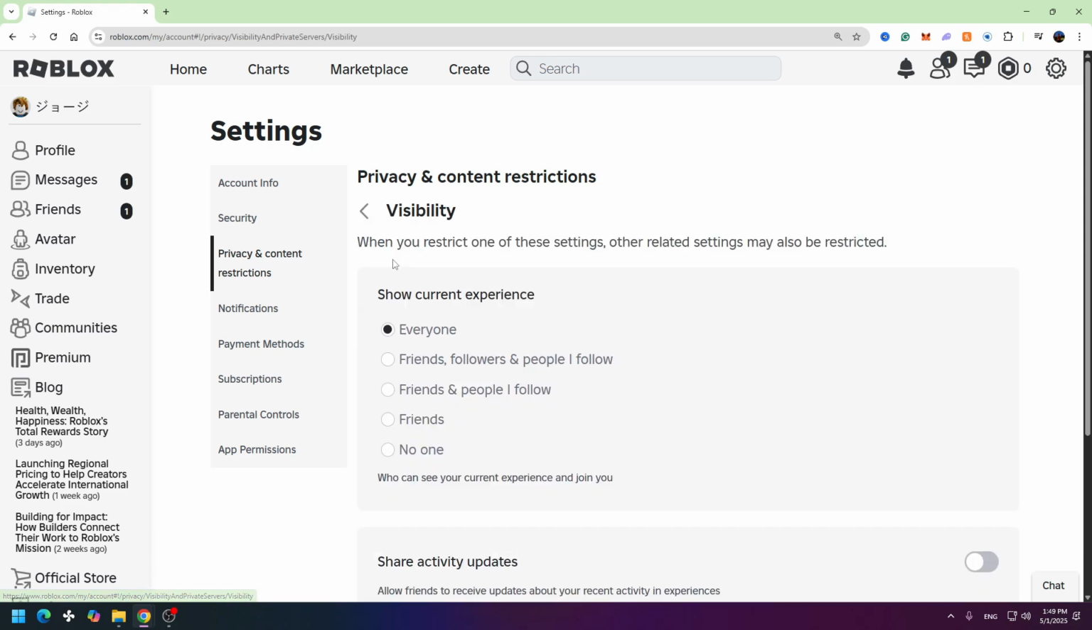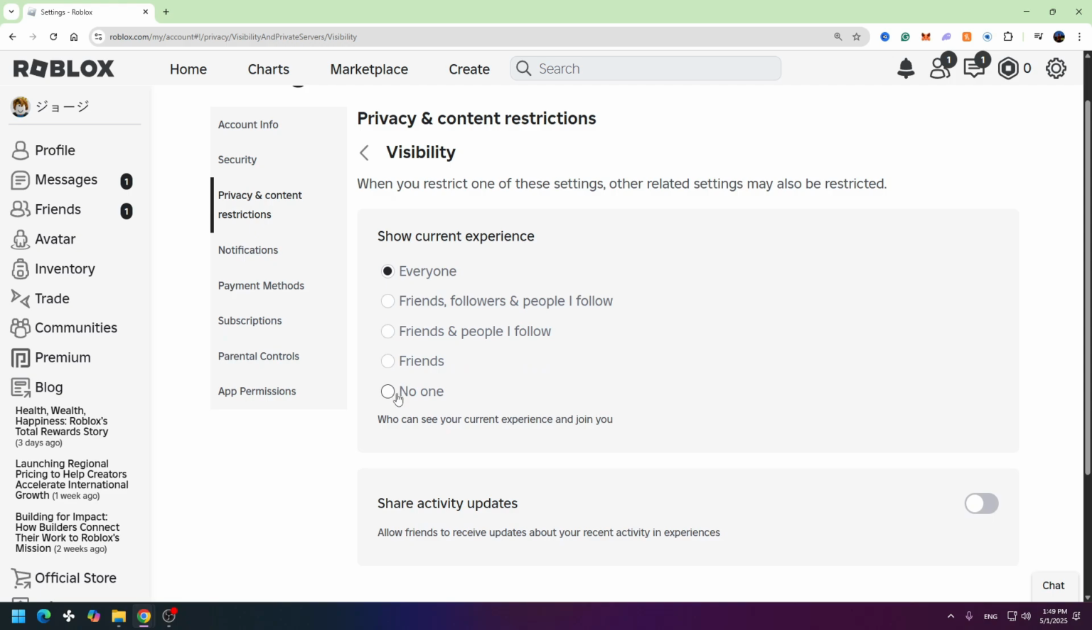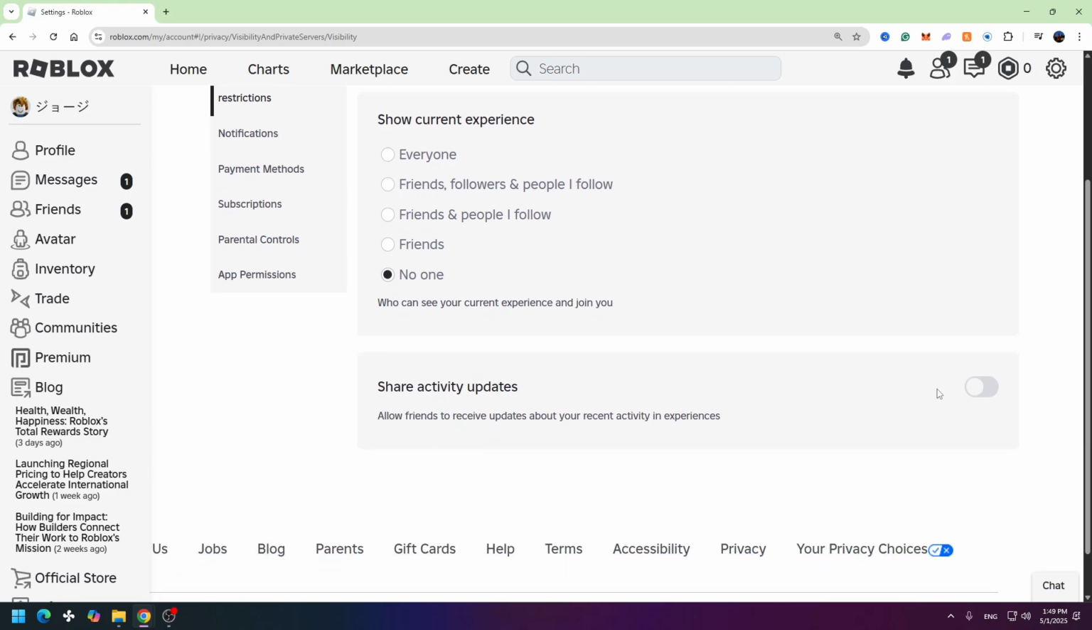Then go to the visibility and set this on no one, so no one can see your current experience and join you. And also make sure that this is toggled off. Share activity updates, you need to turn this off.